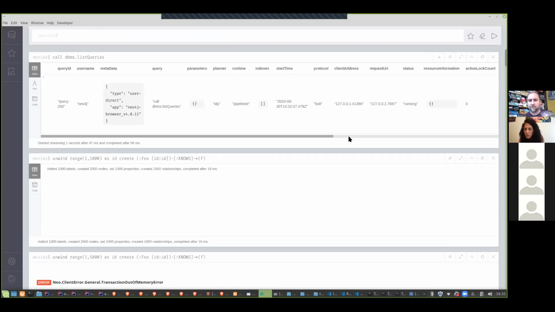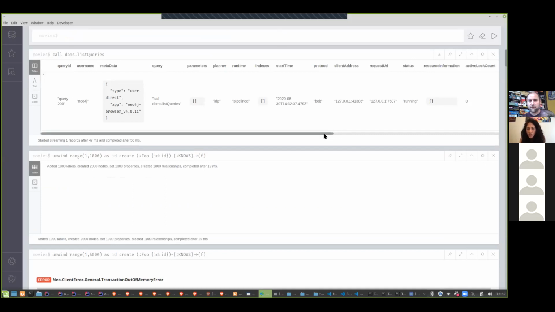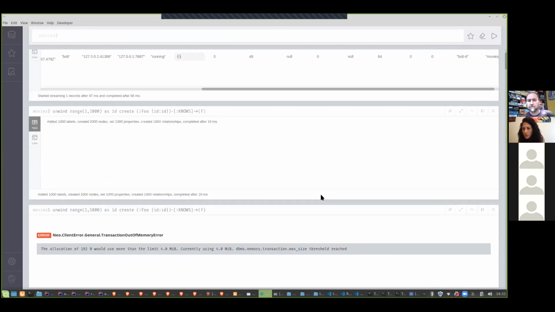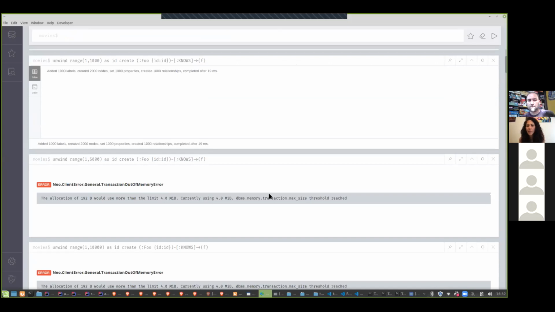And if you do a call dbms list queries, you also see there's a column now. It's called estimated allocated bytes. Oleg said the error message only shows a B for how much more memory you're using instead of megabyte or gigabyte. Yeah, it's 192 bytes is more than 4 megabytes. No, it wants to allocate 192 bytes, and it's currently already using 4 megabytes. So that's the next allocation that's going to happen basically.